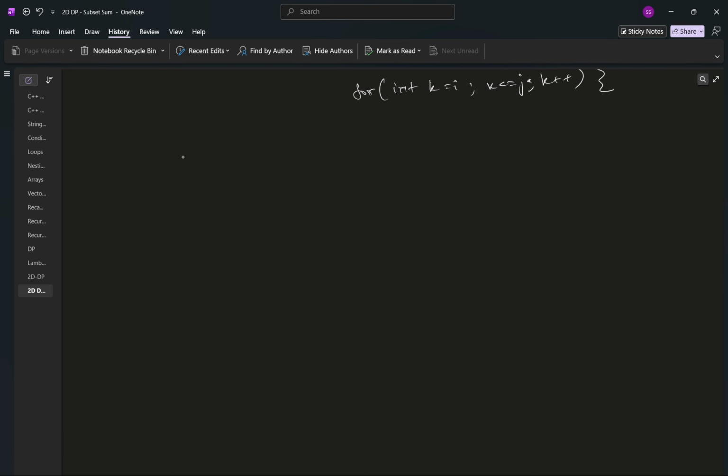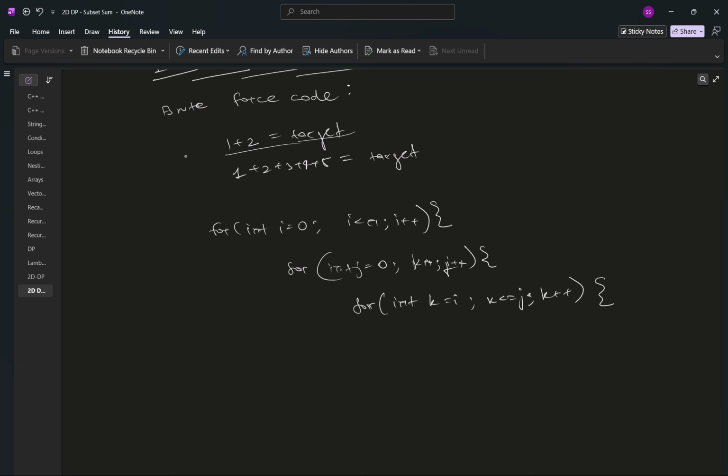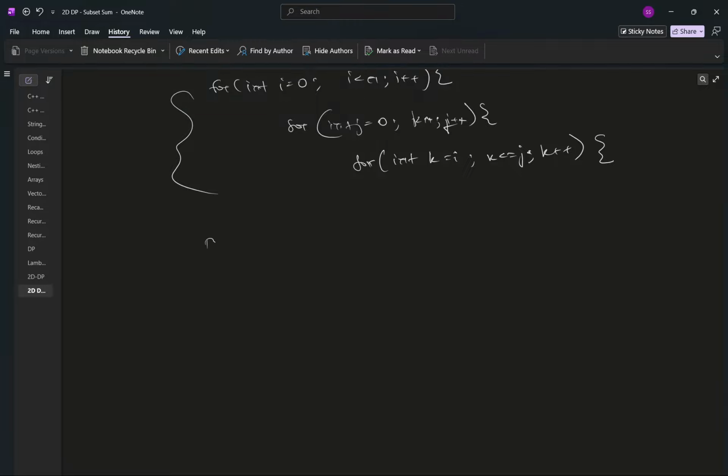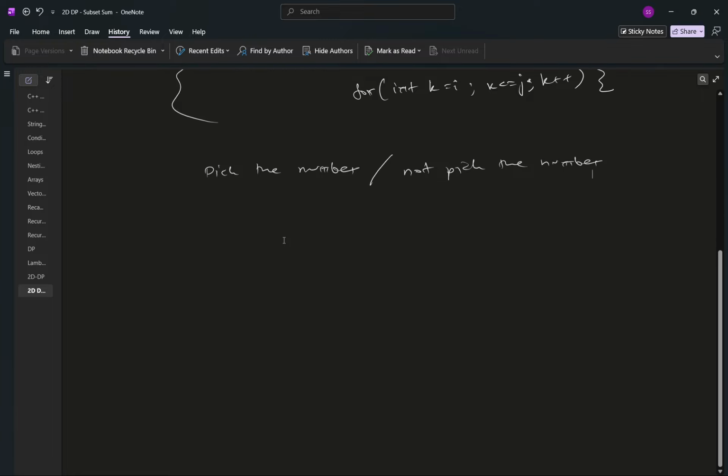So basically, in brute force you have to check every possible subset, as I've already told you. Next, we'll have to choose whether to pick the number or not pick the number. For that, you can start with an example: 3, 4 and 7 maybe, and your target will be, let's say, 7.